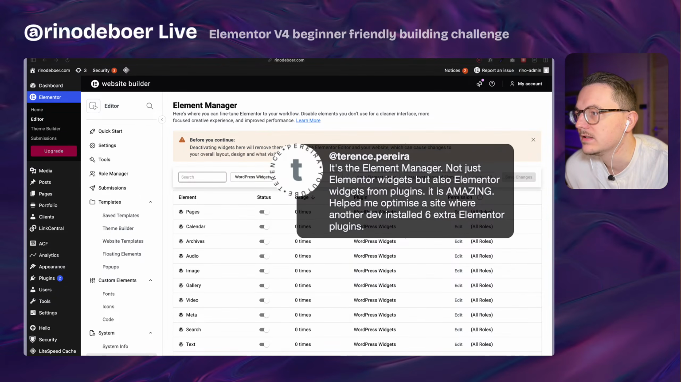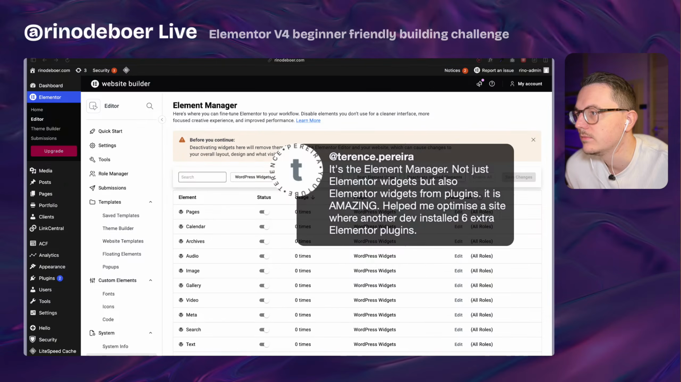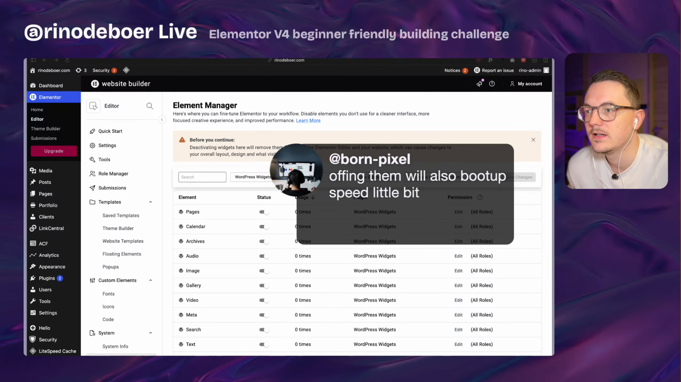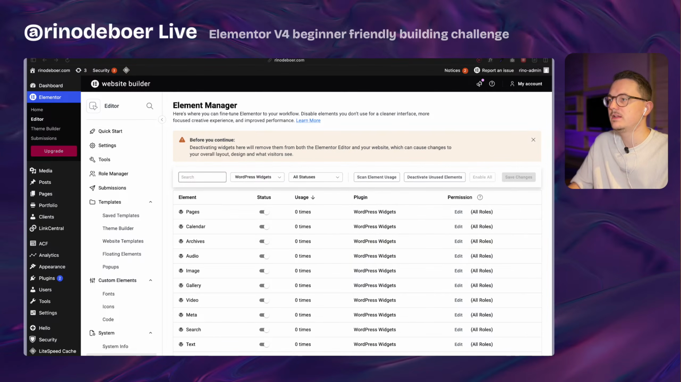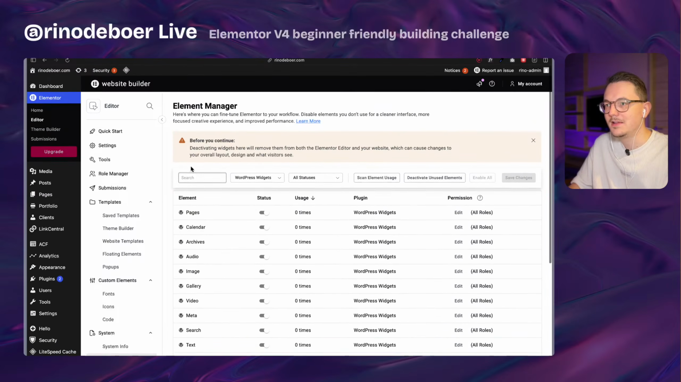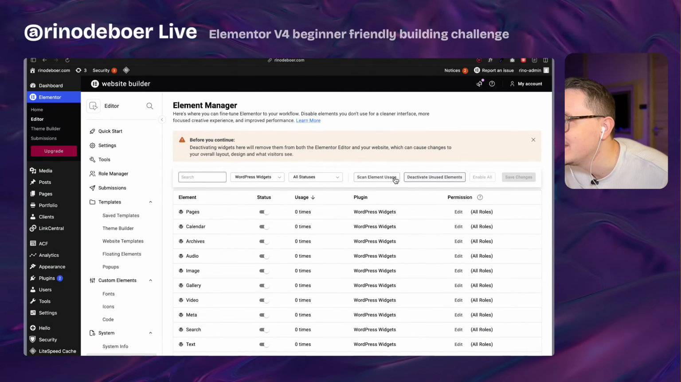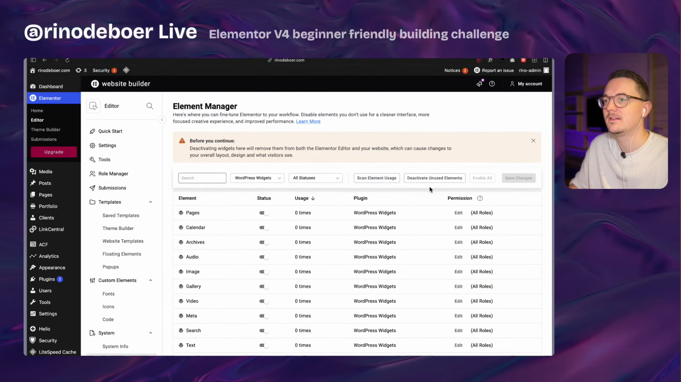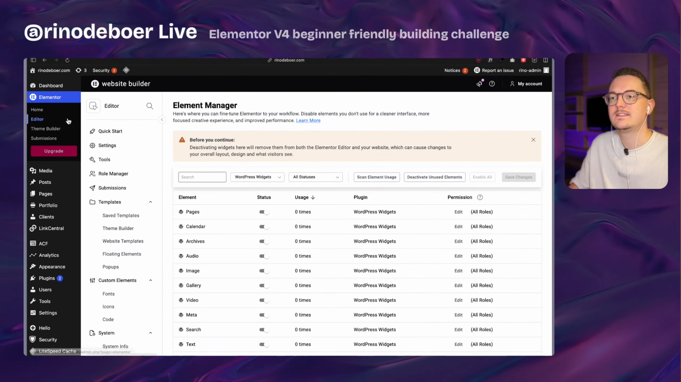It's the element manager, not just Elementor widgets, but also widgets from the plugins. It's amazing. Yeah, exactly, turning them off will speed up the editor. So you can definitely do this if you figure out how to check all of them. How to deactivate just this list, I don't know. Maybe they should add a button here, but yeah, it's definitely possible.